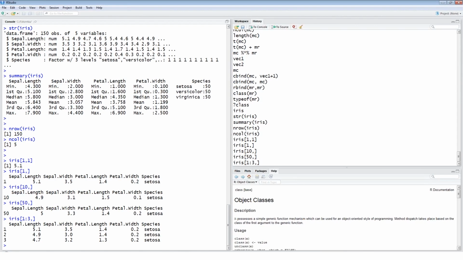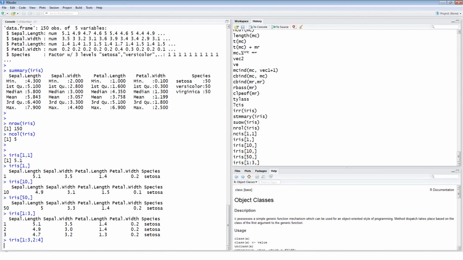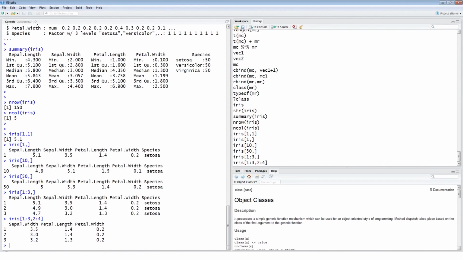Okay, so 1:3 is essentially the first 3 rows. And similarly, I could have said 1:3 and 2:4 for the column dimension. So what it means is I'm taking the first 3 rows and then I'm taking the second, third, and fourth columns of the data. The second column is sepal width, and the third and fourth are petal length and petal width. So the 3 column values from the first 3 rows. This is all different ways of indexing into the data frame.